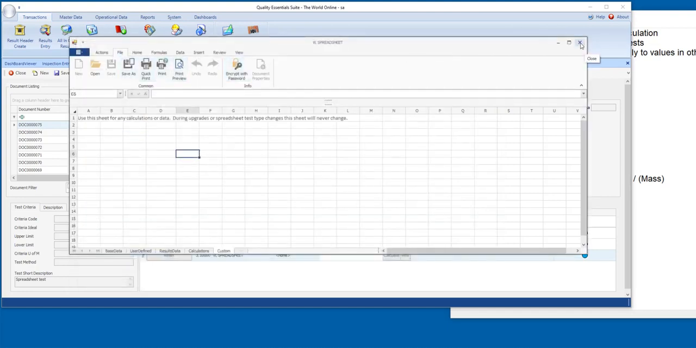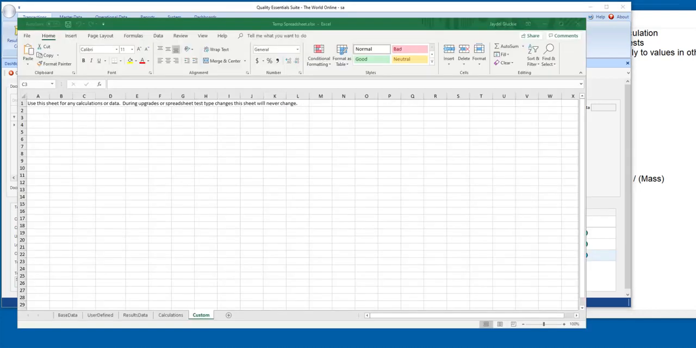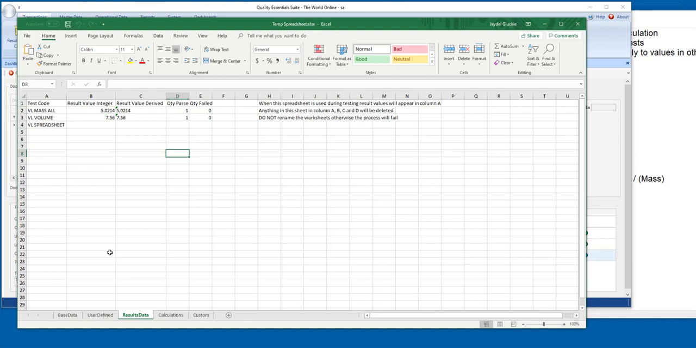So I'm going to close this internal spreadsheet within Quality. So now what I'm going to do is open up Excel and open up that temp spreadsheet. Okay, so I opened up this temp spreadsheet, and the one thing that you'll notice is that it has the results data in here. So let's start creating our calculations.